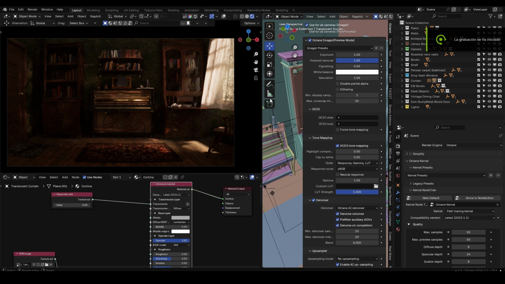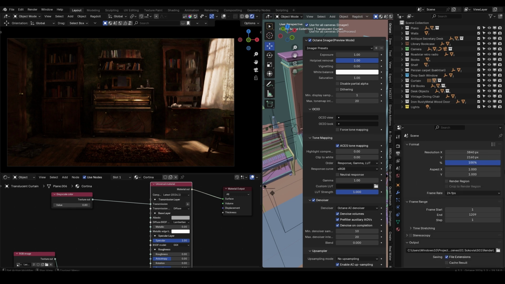Okay, so here we are inside Blender Octane Edition. Before I start speaking about AOVs and denoising, I'm gonna speak about something really important that will define the detail retention on your renderings, and that is the render settings and the output size.